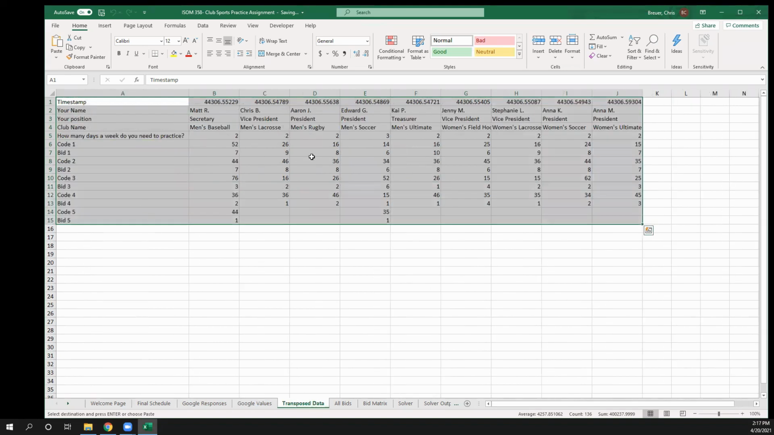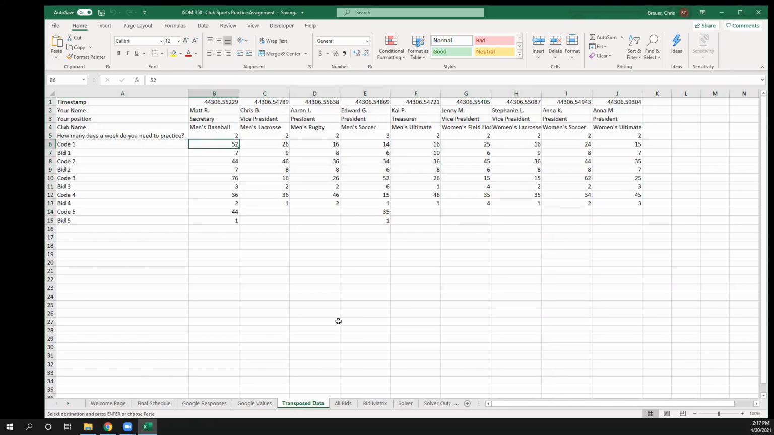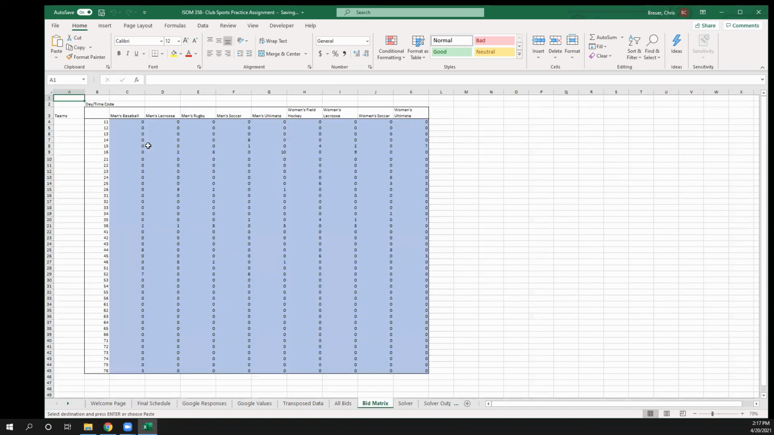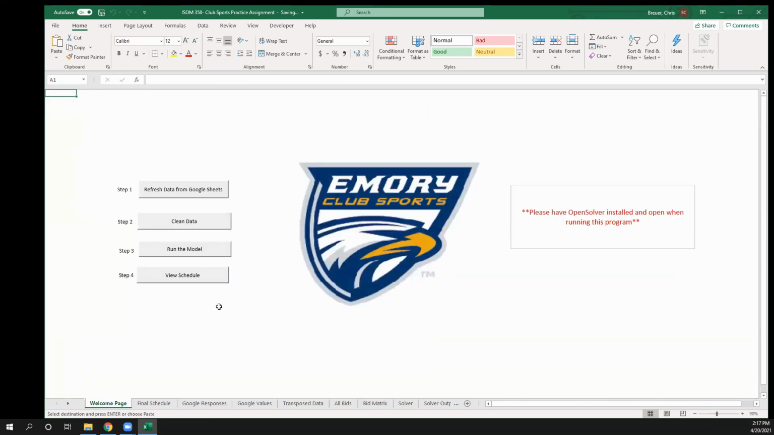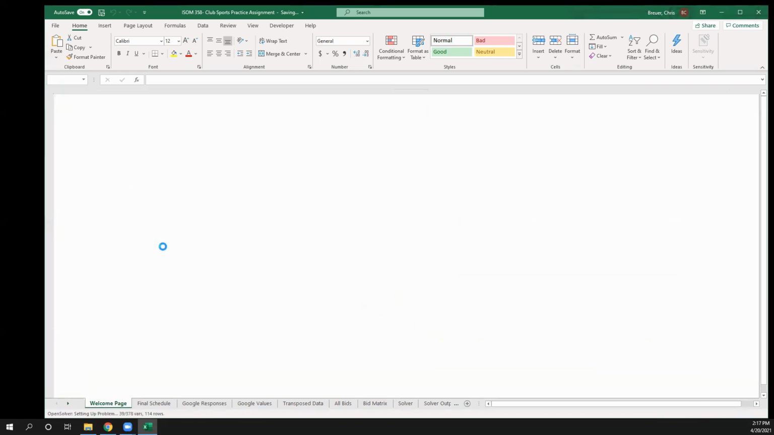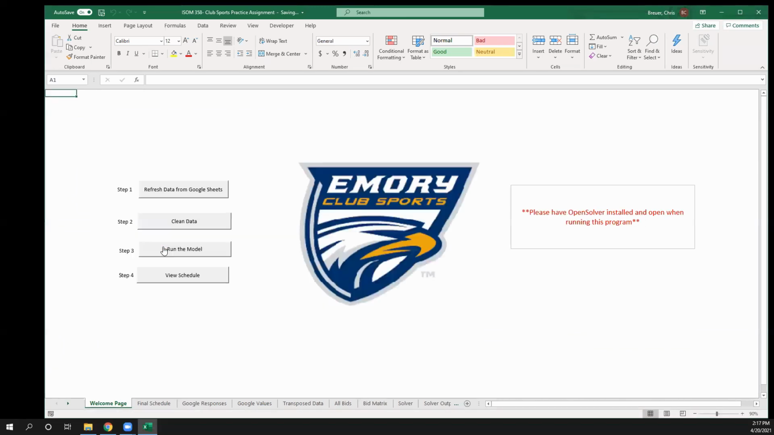It then transposes the data, and we have search functions that then match the code and bid into a matrix for each sport. As you can see, Women's Ultimate had just bid on time 1-5, time 2-5, time 4-5, and time 3-5. The command for running the model will now run OpenSolver through the entire process. As you can see, it just did.